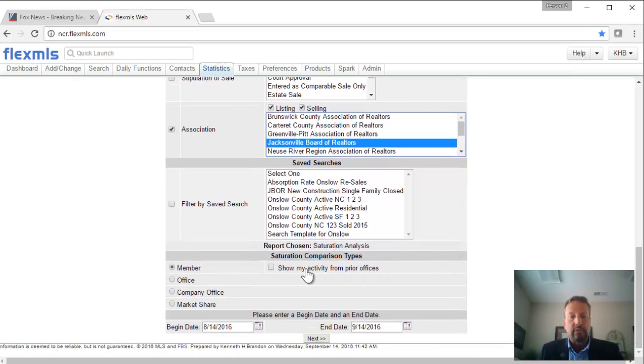The next thing I'm going to do is scroll down to where it says saturation comparison types. You'll see that member is by default selected, but that's not going to give you your member ranking throughout the MLS or the association, whatever your search criteria is. That is your specific information. I encourage everybody to take a look at it because it gives you information about what you are doing specifically. What we need to do to see the comparison is select market share.